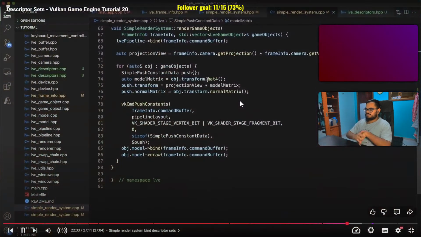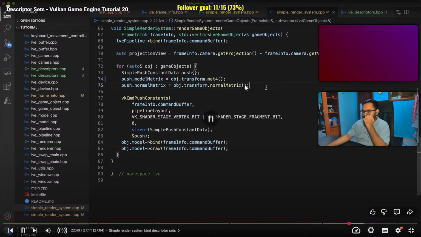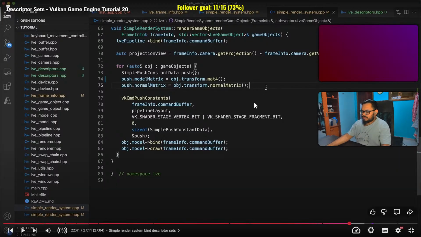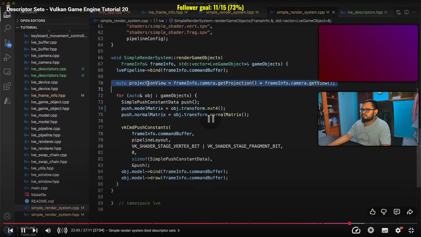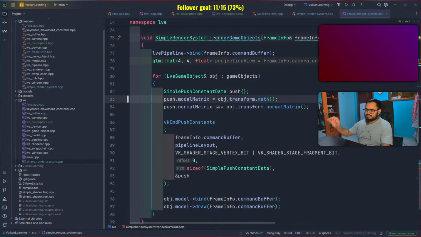Scroll down to the render game objects function, and we can update push.transform with the new variable. And we also no longer need to compute the projection view matrix here, only the model matrix. We now do that in the app implementation.